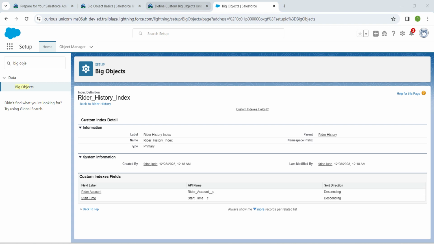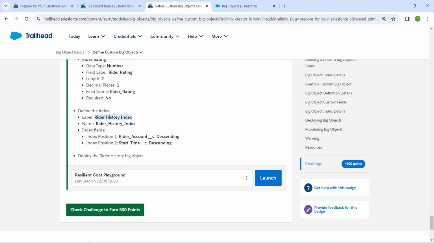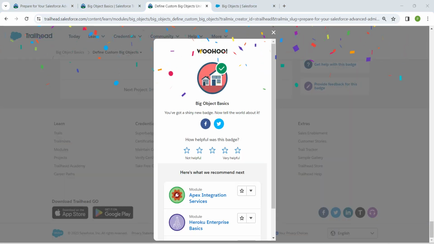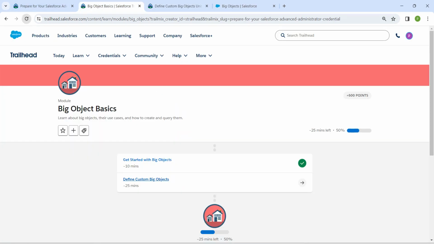So that's all about this challenge. Let's go back and click on check challenge. So yeah guys, we have successfully completed all of these challenges.